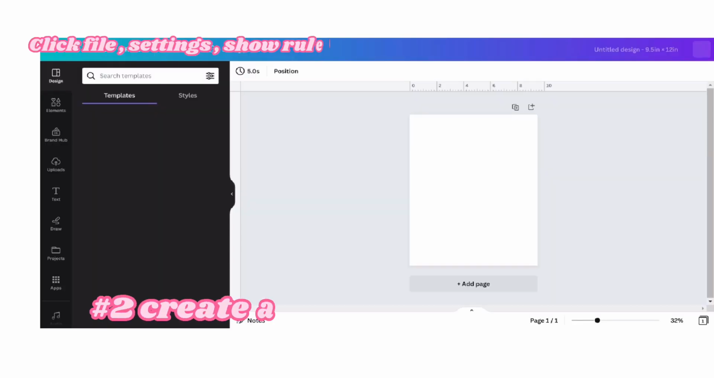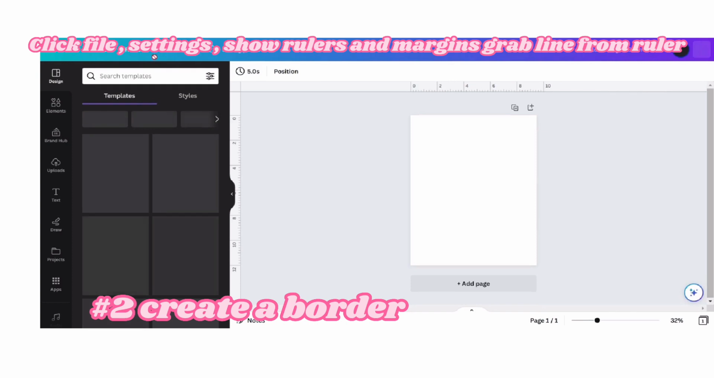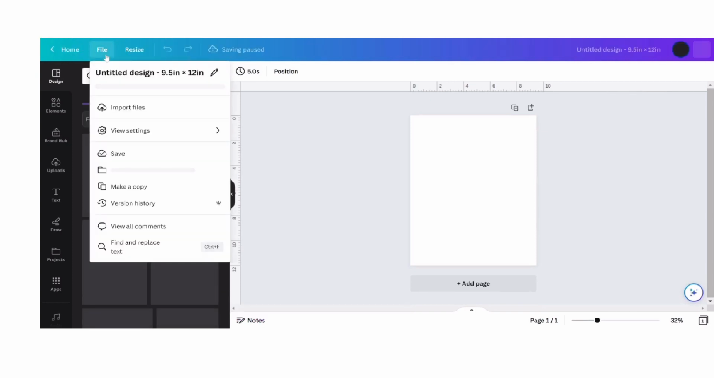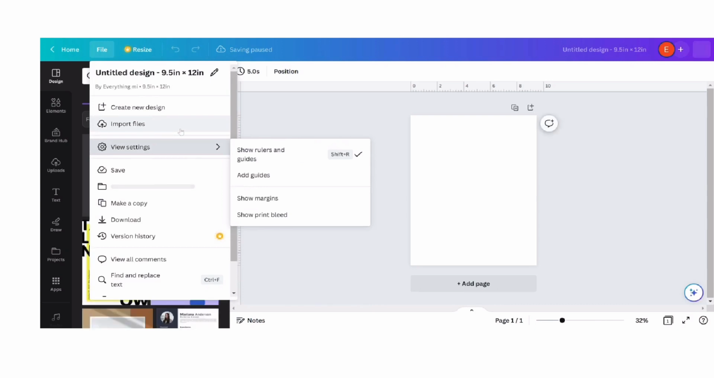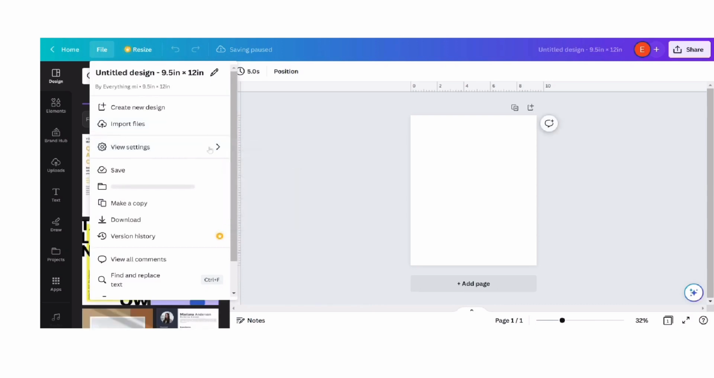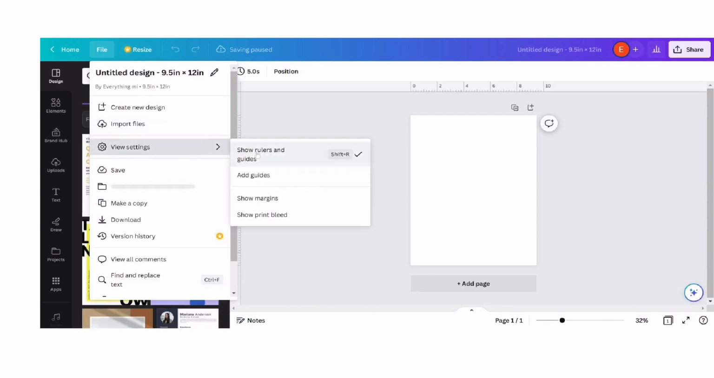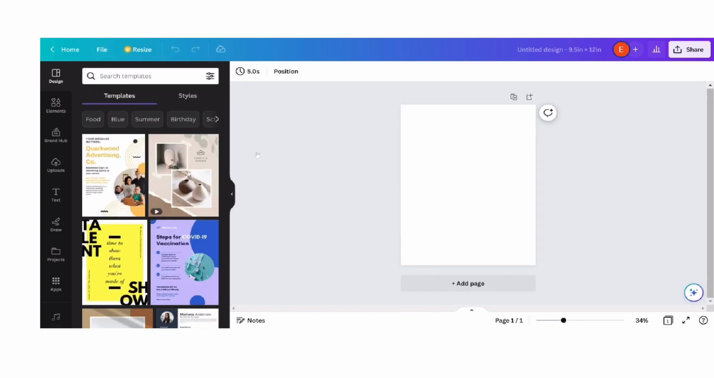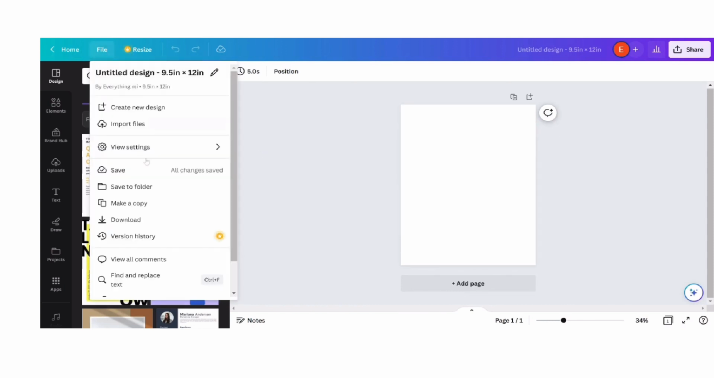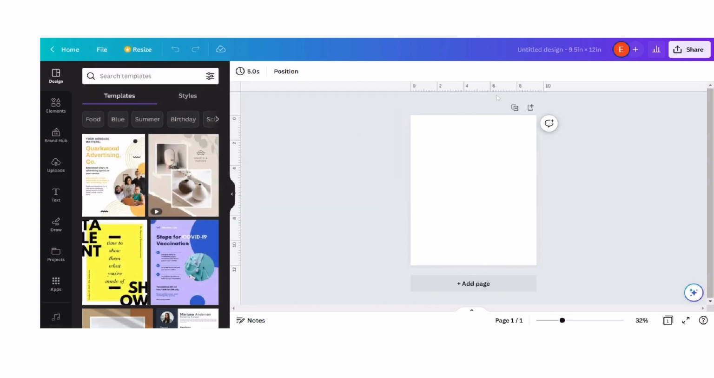Okay, so you should see a white page in front of you. So I did this with you guys. For some reason the rulers were already on my page, so I decided to do it so you guys can see. What you're going to do is click on file, click on view settings, and then click on show margins and rulers.